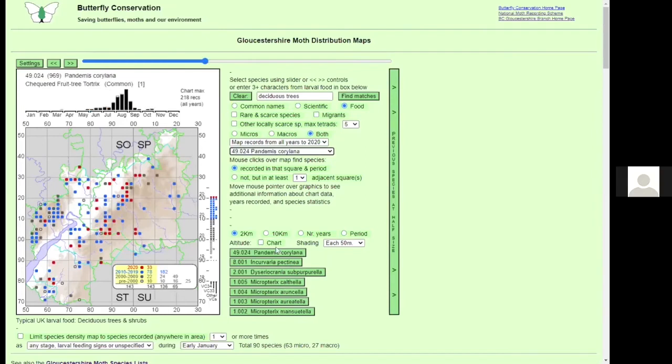I pick one of the other species that uses oak. Sorry, which uses deciduous trees and shrubs. This is one of the common Tortrix moths that you'll see often if you do trapping. You might see it in the daytime. And if I scroll through the matching species, often just says deciduous trees.